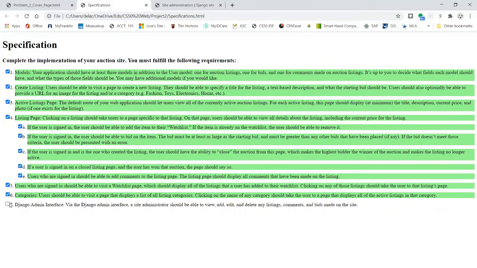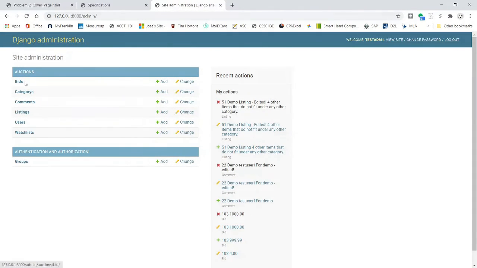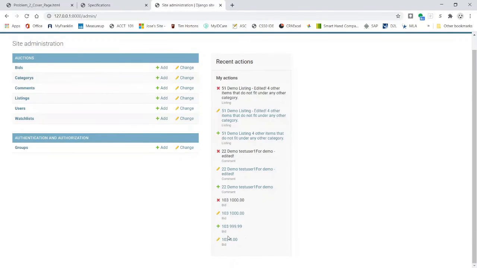Okay, requirement number 7. Via the Django admin interface, an administrator should be able to view, add, edit, and delete any listings, comments, and bids made on the site. So I have already accessed the Django admin interface, and you can see the bid, comment, and listing here. I'm not going to demonstrate each one of those for timing purposes, but you can see here in my recent history that I was able to add, edit, and delete a bid, add, edit, and delete a comment, add, edit, and delete a listing.